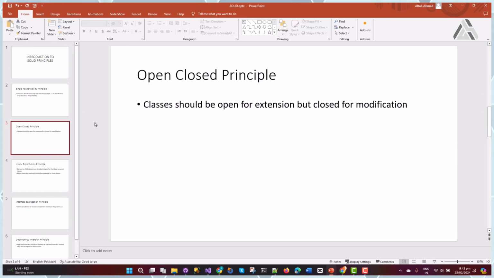Okay, and next up we have the open close principle or OCP. This principle emphasizes that software entities should be open for extension but closed for modification. Instead of directly modifying existing code, we should be able to extend its behavior through inheritance or composition. This promotes code reuse and minimizes the risk of introducing bugs.